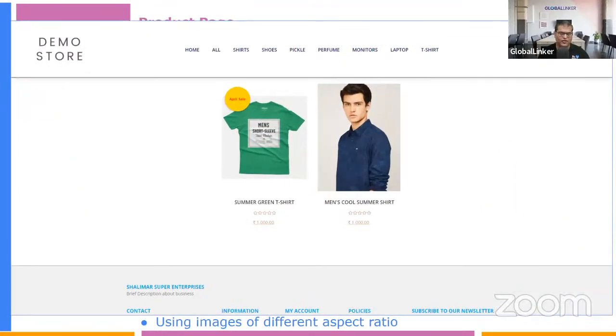Have a look at this example. The image you're seeing on the right side is a portrait image, whereas the image adjoining it is a square image, and they look very bad. So avoid doing that. Use the same aspect ratio.